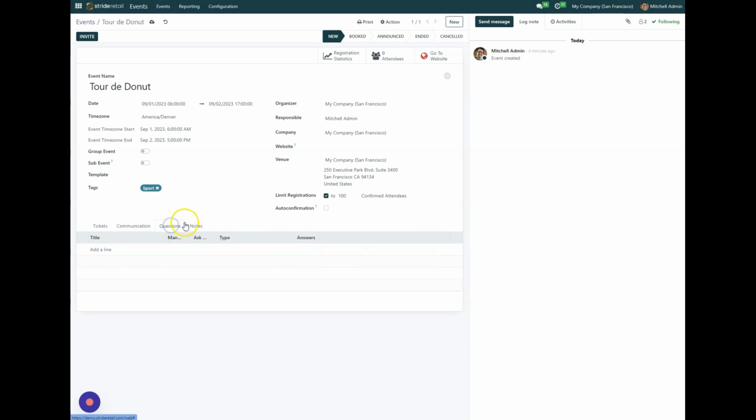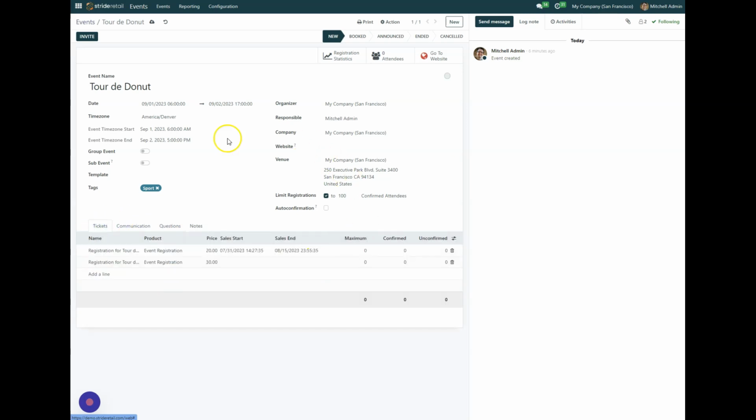We have questions. I've got another tutorial on how that works, where you can ask specific questions if you need to. And then we have notes. You can have external notes that show up on the ticket and internal notes just for internal reporting and other things. So with that said, we've created an event. We're ready to go. We can go ahead and save that.